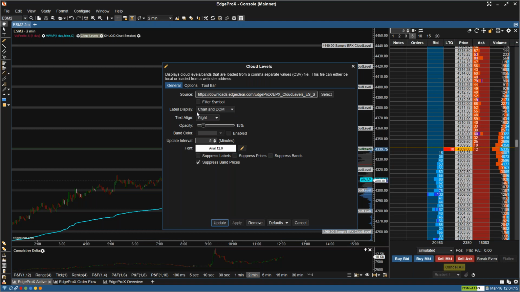So going through the settings, starting with the source. The source is the location where you'll be pulling these cloud levels from. This can be held locally or on a server. It's really up to your preference or the location that you have.